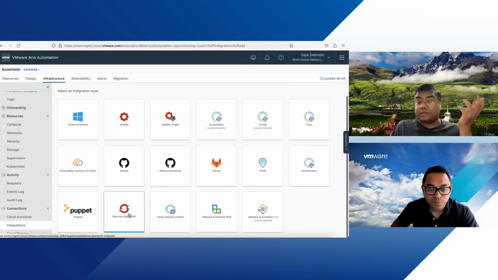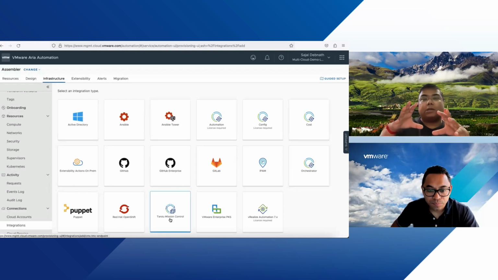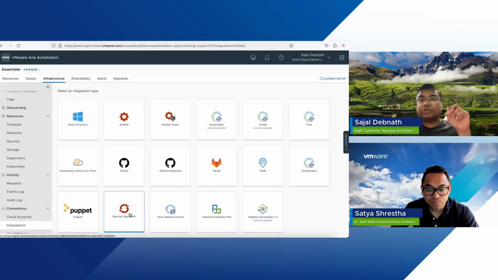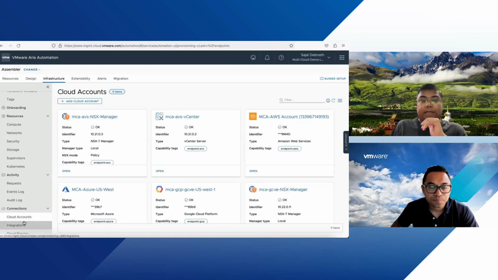Red Hat OpenShift is an interesting addition. Tanzu Mission Control, if you want to configure and consume Kubernetes resources, it can be Tanzu Mission Control, Enterprise PKS, or OpenShift. So it has native integrations for all of that. Right? So that is part of it. Once you configure that, we will configure Kubernetes and talk about that later on.